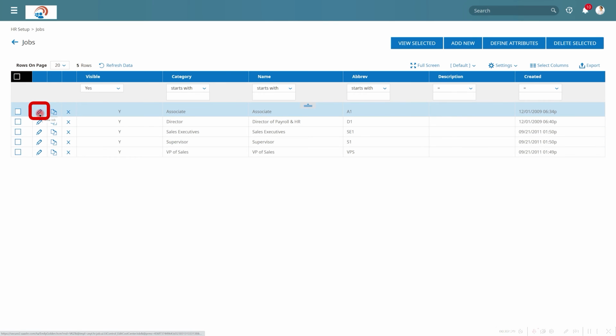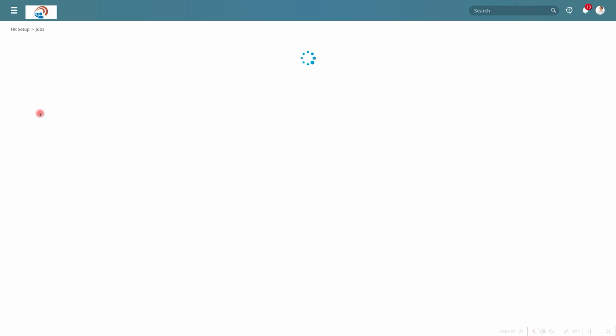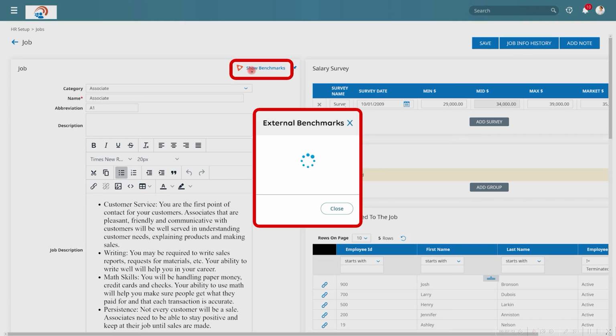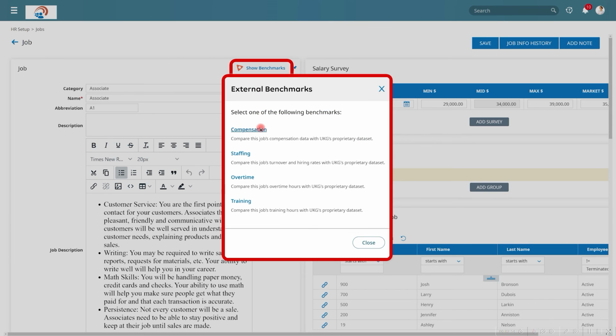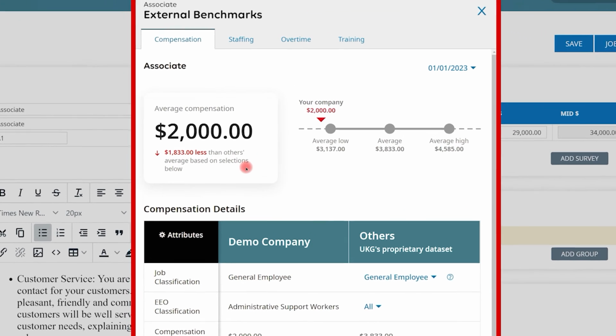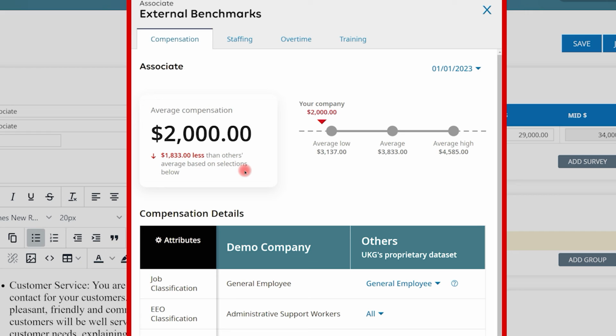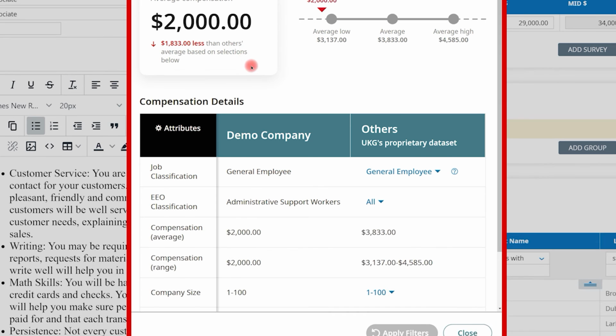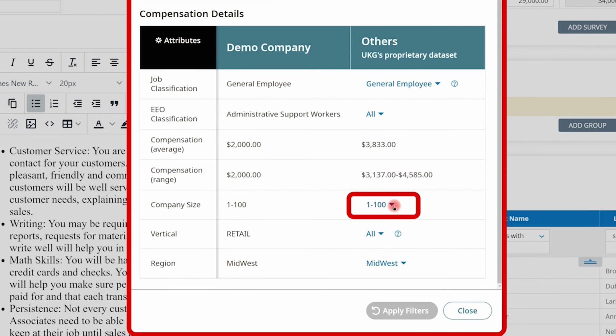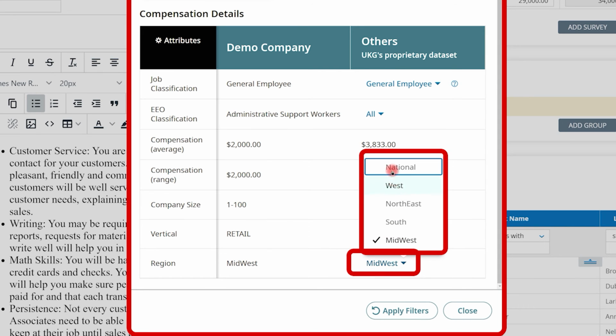Let's take a look at the associate job in this example. Across the top of the job, there is a Show Benchmarking option, which will bring up our interactive comparison tool. Using this tool, we can see where our average compensation for this job currently falls against the global averages. But we can also make adjustments to this as well. For example, we can change our company size, vertical, and region.